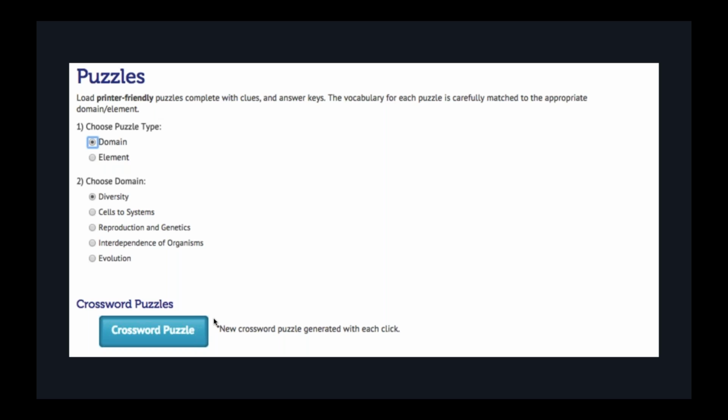When you do this, you need to go ahead and print a copy of the crossword and the key at that time. At this time on our site, these are randomly generated every single time you click on crossword puzzle. So if you don't print the key then and there, or at least download a PDF copy of it or something, it will be different every time that you click on that button. So just keep that in mind.